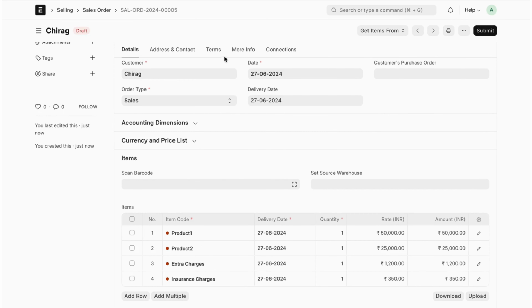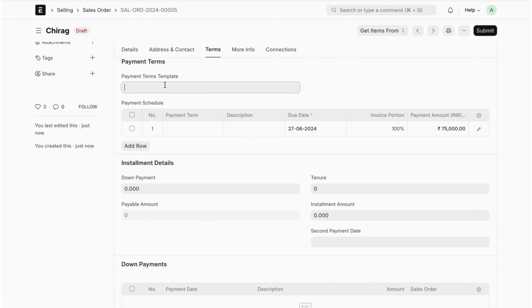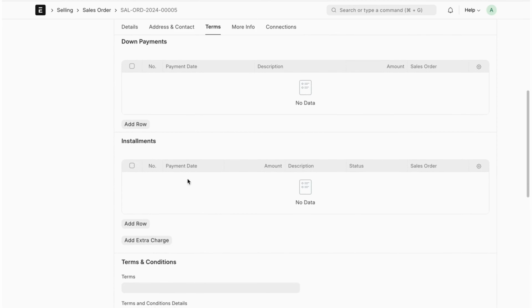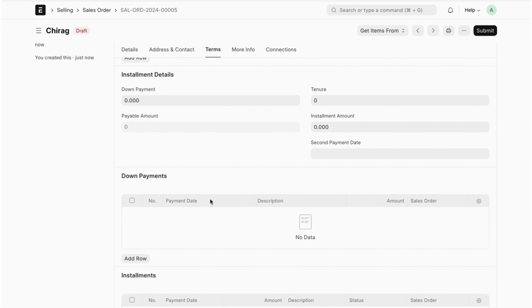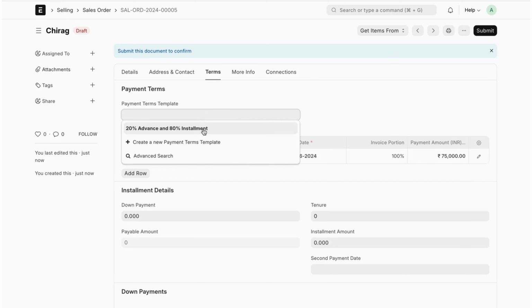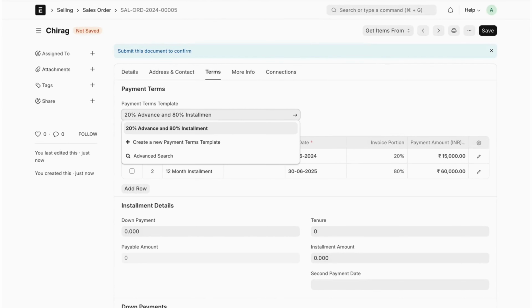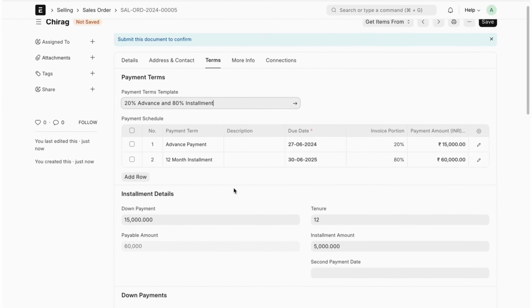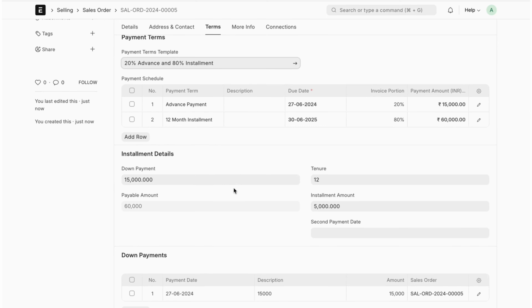Then after that we will select the payment terms. Here we can see that we have installment details, down payment details, and installments in the terms tab. Now I will select the payment term template which we already created. Once we select the payment terms, it will automatically calculate the down payment, the remaining amount, and its tenure. Now the installment amount is 5,000.